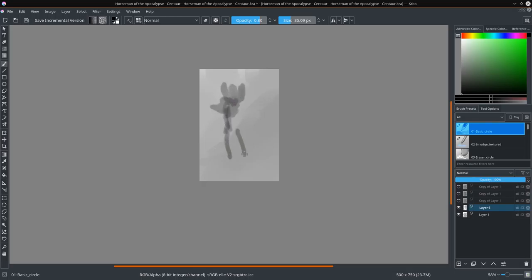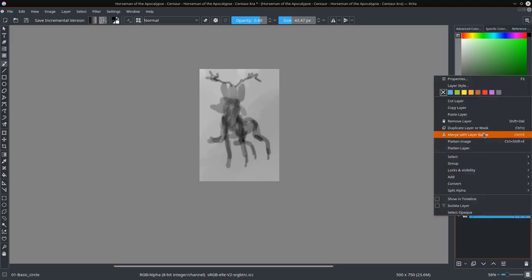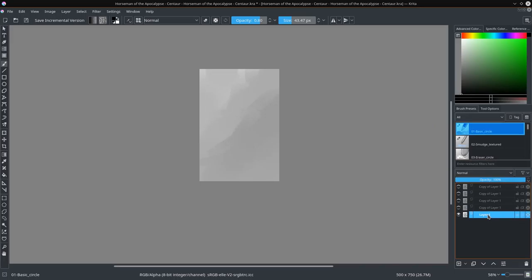I did mention that this was for a competition, the Character of the Week competition on conceptart.org. The prompt for the competition was Apocalypse Centaur. So basically we were asked to design the four horsemen, essentially.